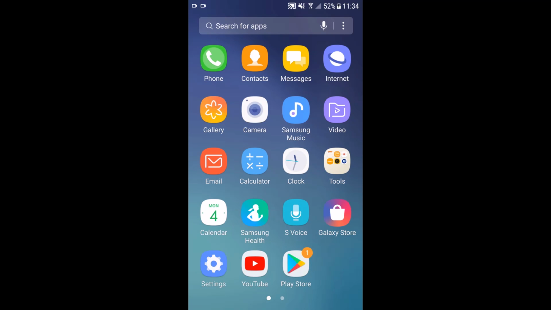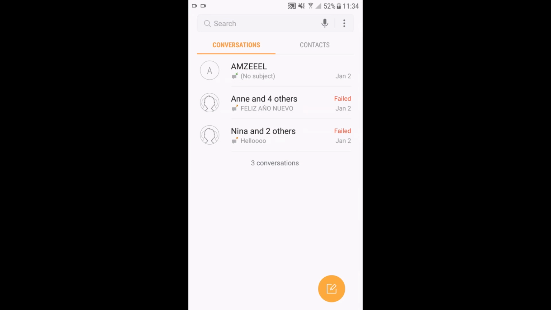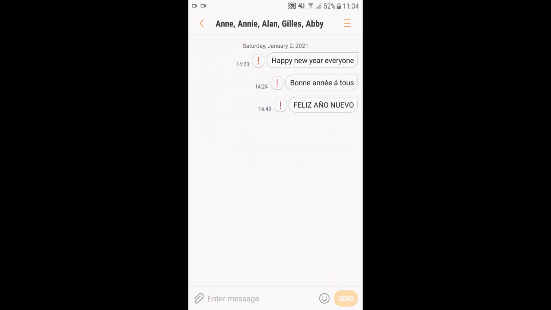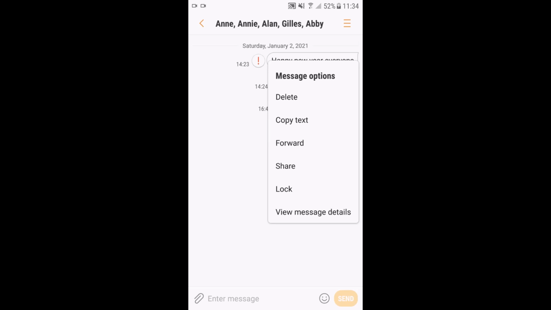Go to Messages, open the Messages application, and you have these messages right here. These are not real numbers, I'm just showing you. So open your message, press and hold for 2 seconds the message you want to save. Press and hold for 2 or 3 seconds, and you will get this pop-up right here.